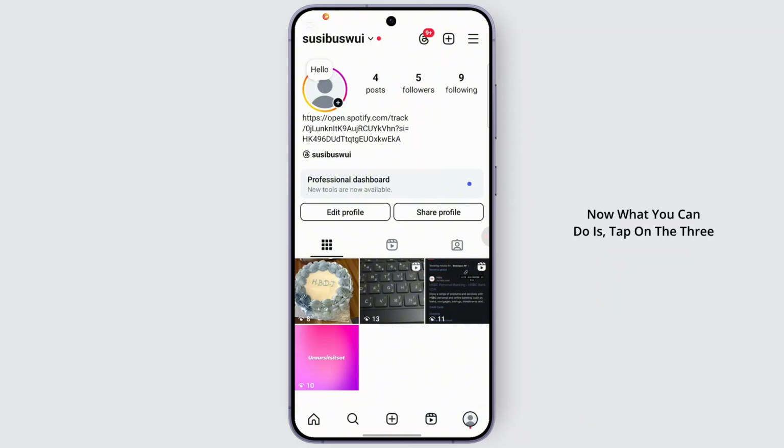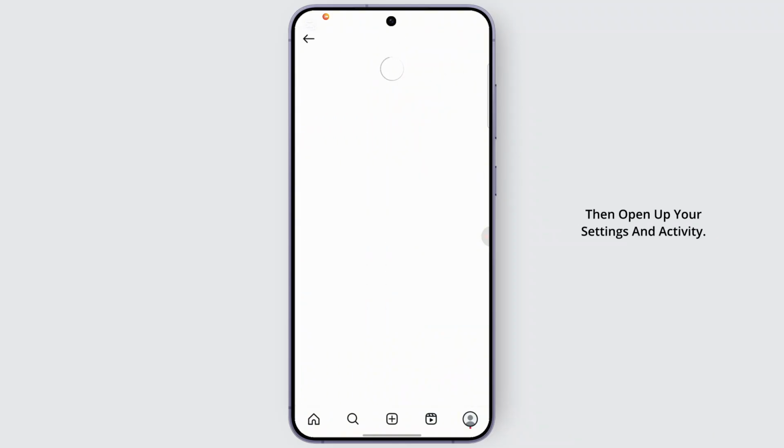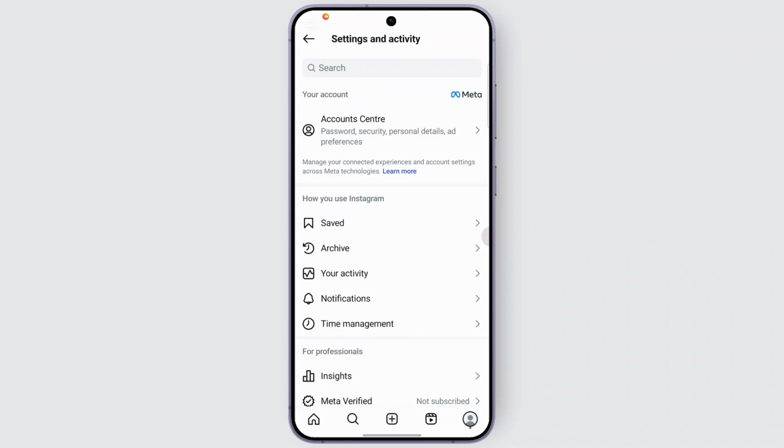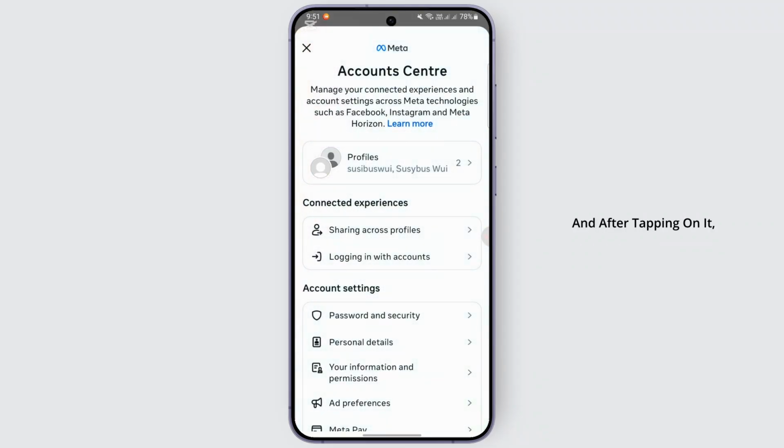Now what you can do is tap on the three horizontal lines at the top and open up your settings and activity. From here, head over to Meta Account Center. Tap on it, and after tapping on it, you will be finding this. Now, from the given options, head over the option called Password and Security.